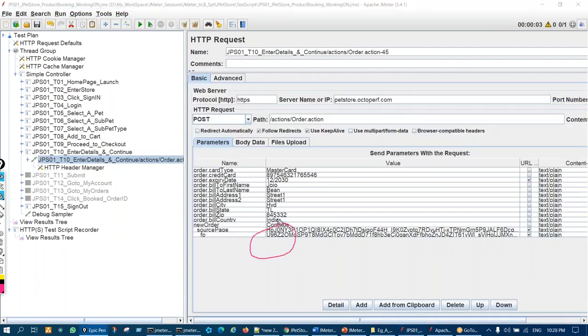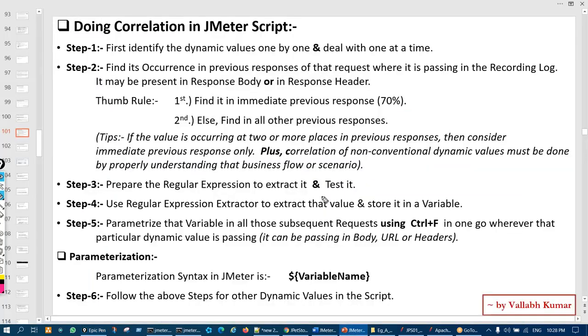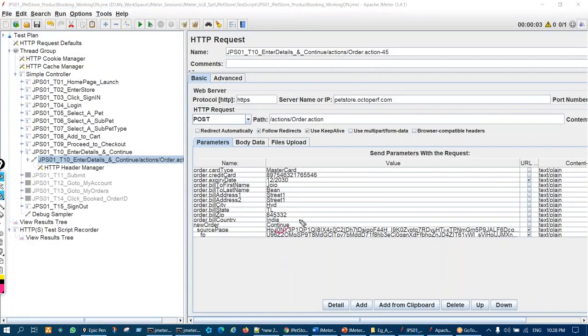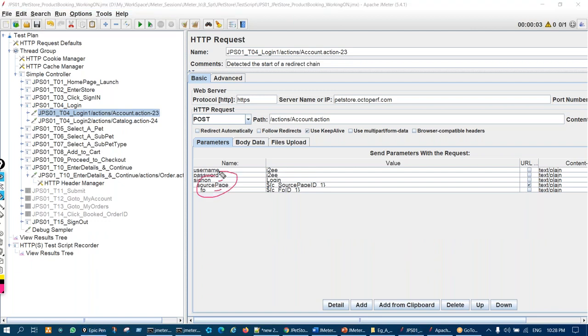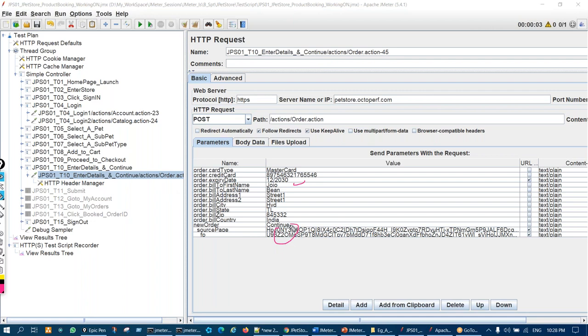So again, we have to do the correlation and parameterization for this, and how to do the same, by following the same process. So we'll start with the first one and then the second. See, name is same. Source page and API is same. It was there in login as well. So name can be same, right? I told earlier, but values were different. Here it was a different value and here it is a different value. So for this also we have to do the correlation.